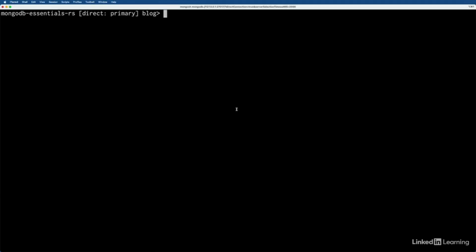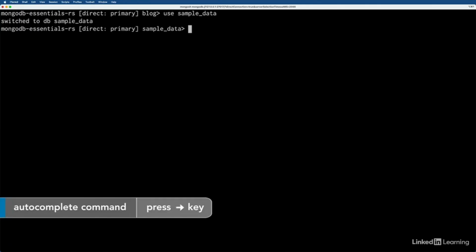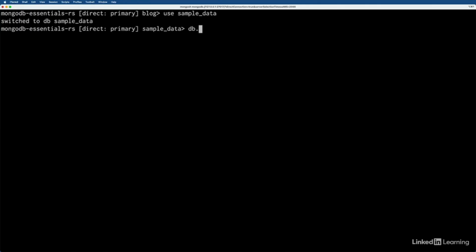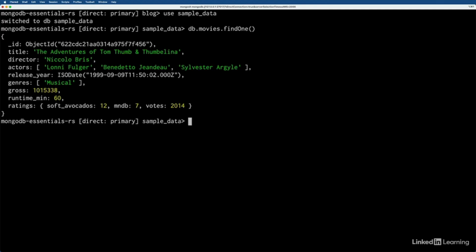So if you have been following along, you'll be in the blog database. So the first thing you'll want to do is switch back to the sample data database. And we are going to be using the movies collection. So you know my favorite thing to do. First, check out one document from that collection to remind us how that collection is structured.